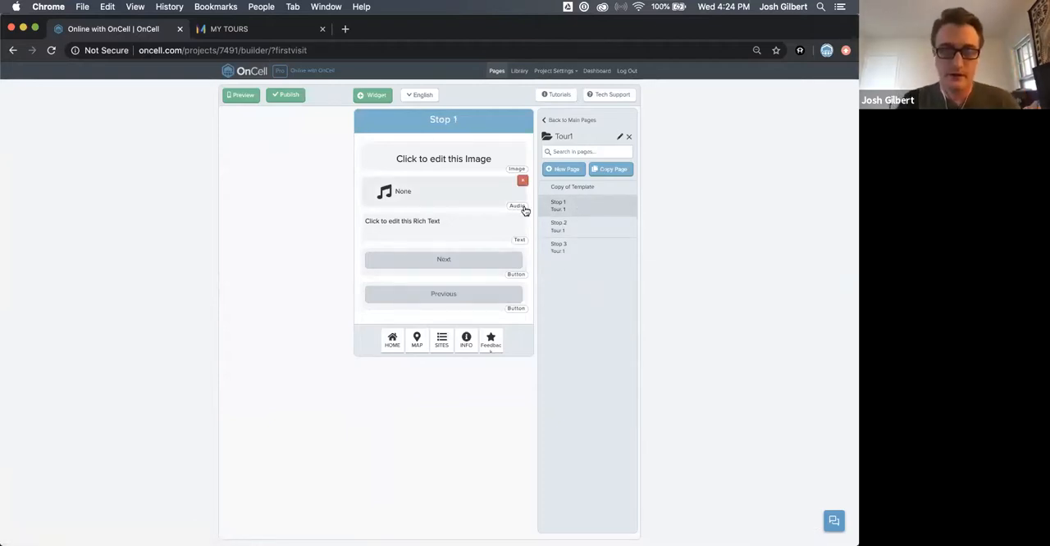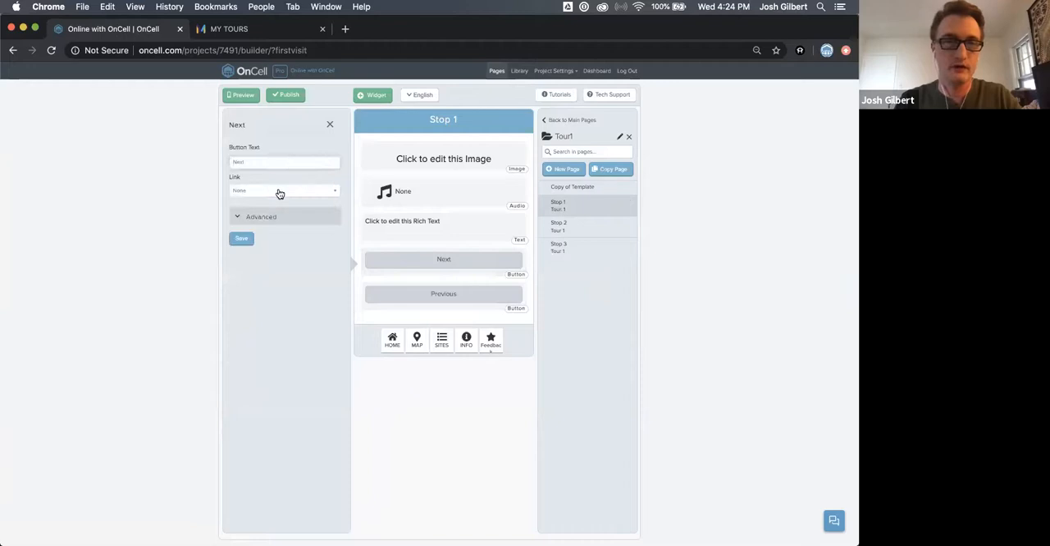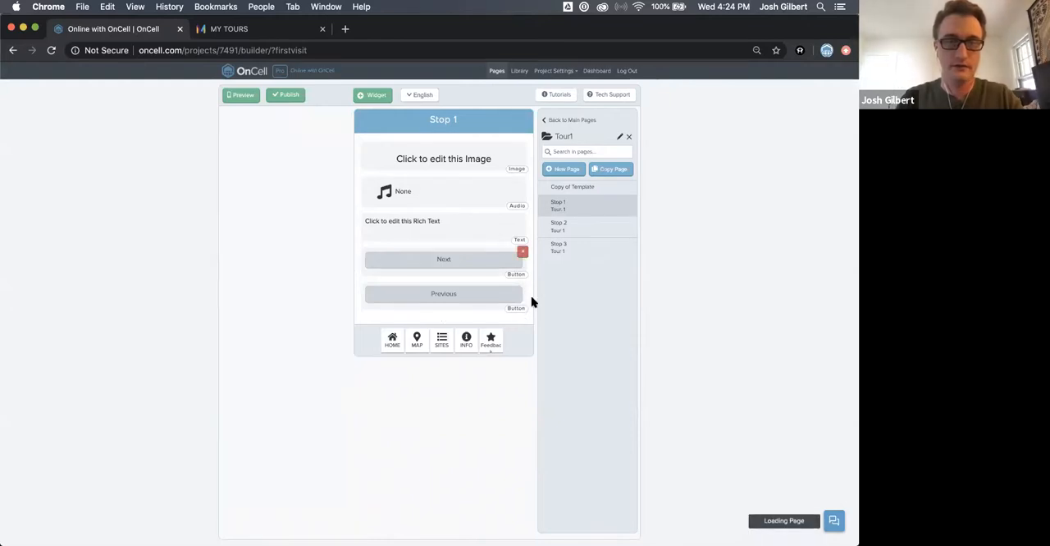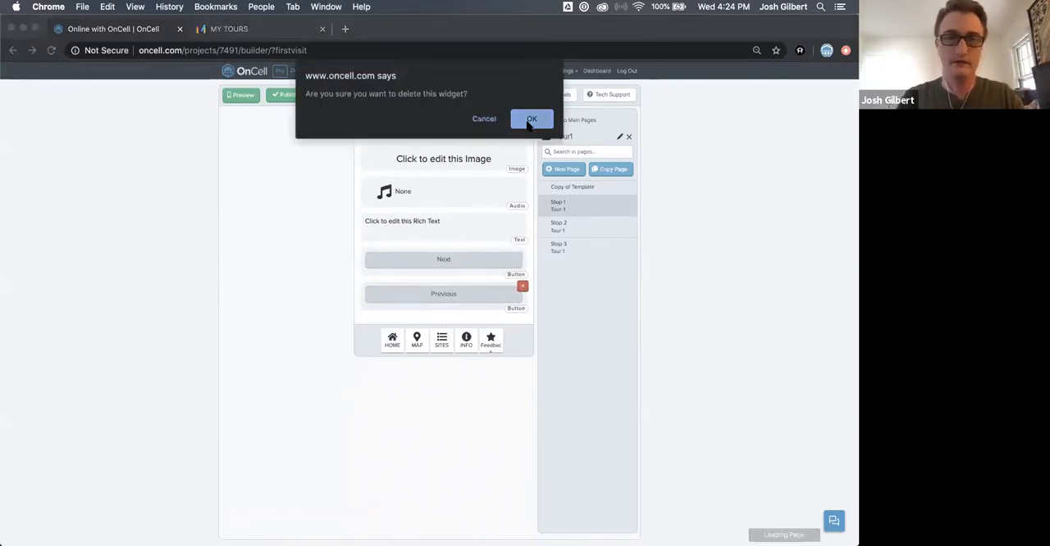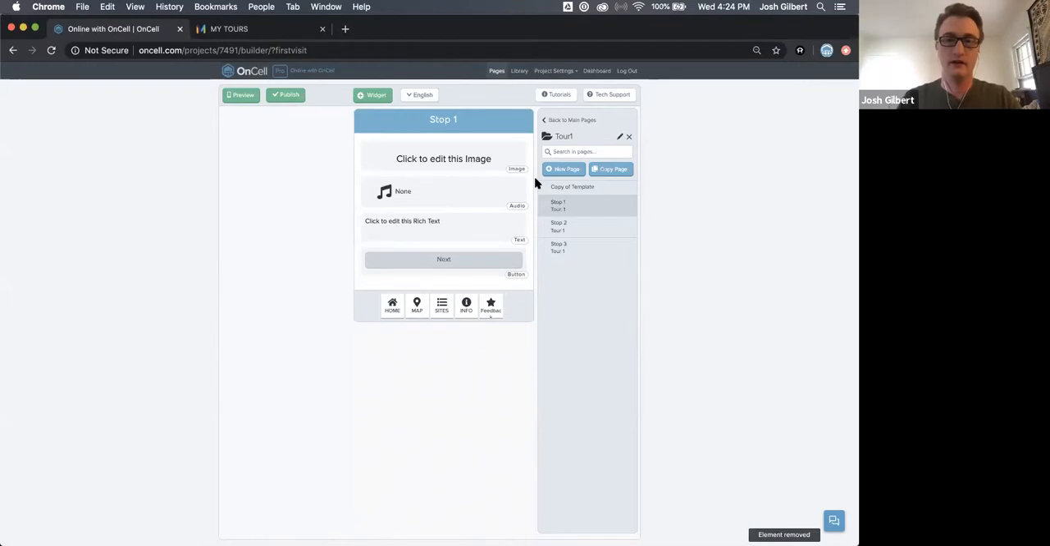And then next would be setting the links from the next and previous buttons. So since this is Stop 1, it's going to be linking to Stop 2. And since it is Stop 1, we can delete the previous button there. There are actually 2 other options for the previous and next buttons. And on the next tour, we'll do the other option.